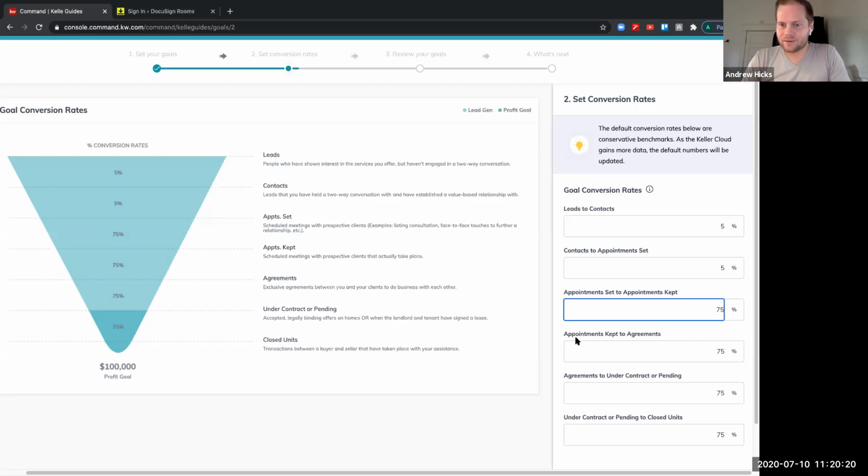So the next part is the appointments kept to the agreements. Inclusive agreements mean you and your clients agree to do business with each other. So once they sign that listing agreement or that buyer agreement, that is the agreement stage. So 75% of the appointments kept is how many people actually signed an agreement with you to do business. If you do not know that information, it's a good idea to start tracking those opportunities. Every single contact you get, it may take a couple more minutes, but the information is going to be invaluable. You'll be able to tell how many people you need to talk to in order to reach your goal.